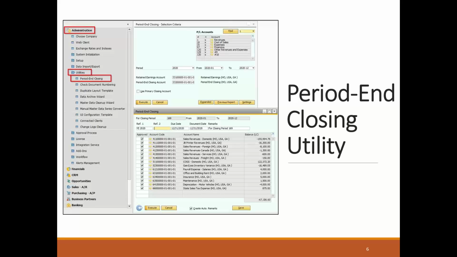That's perfectly fine. You'll have to go back and unlock your periods to enter those adjusting entries, perhaps. And then you're just going to want to rerun the utility for that period. You can run that utility as many times as needed for a given period, and it will close it out again. So great question. Awesome.